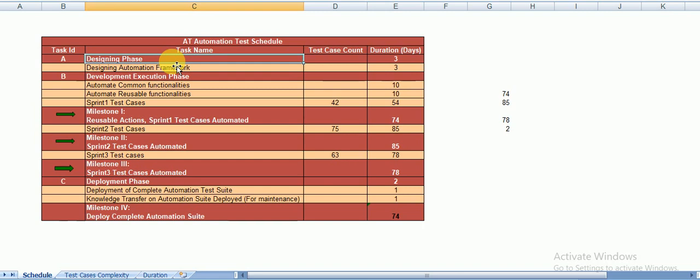If anything database related is there, database related libraries, and if it is a Maven project, maintaining all the dependencies. All these things we need to do as part of the designing phase. So that comes under designing the automation framework. 3 days is not sufficient. If you don't have the framework, then accordingly you need to update here.